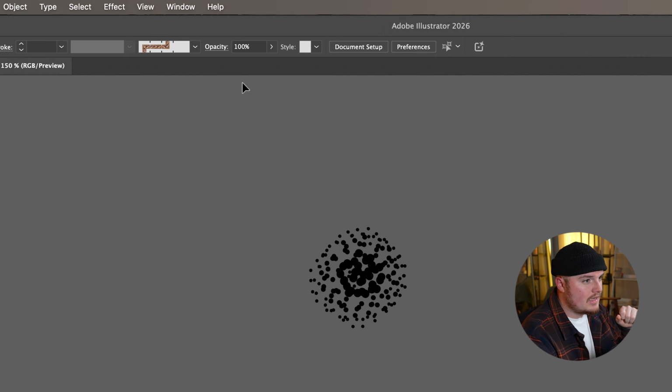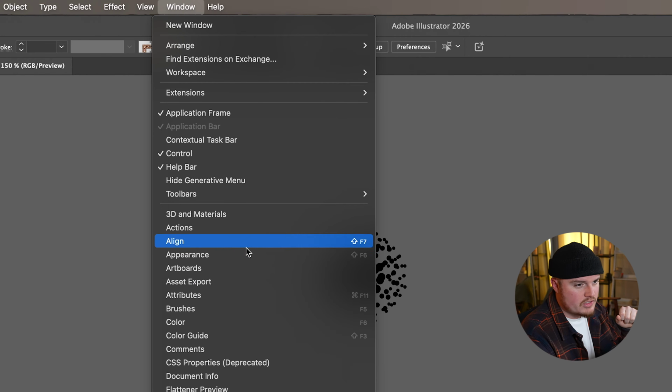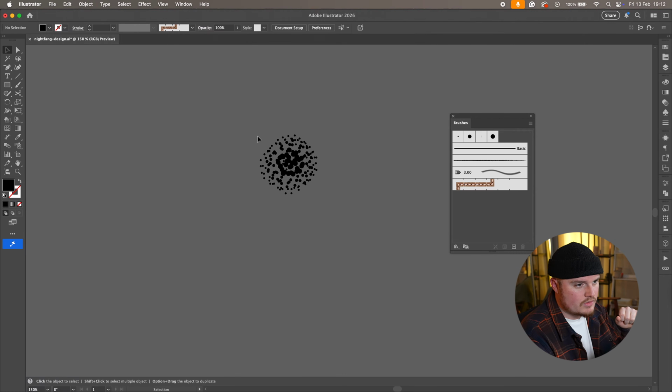So let's first head up to Window and open the Brushes panel, and then we're just going to select everything and drag it into the panel.